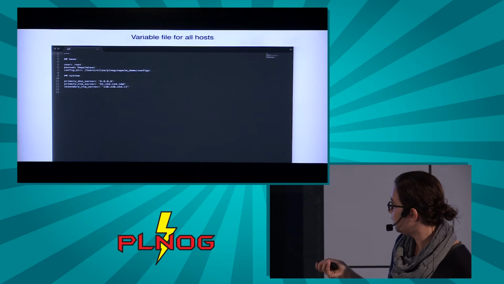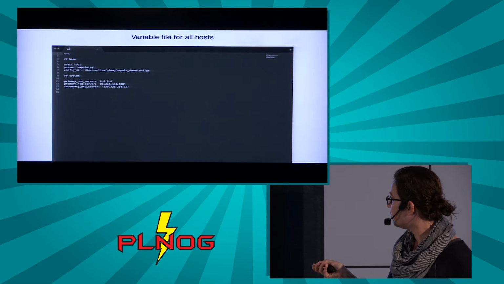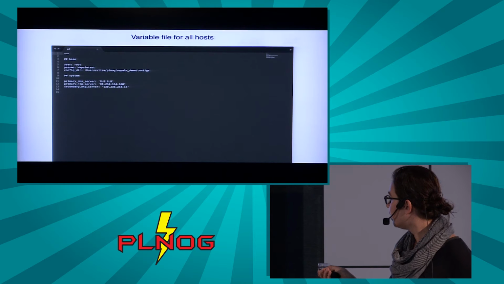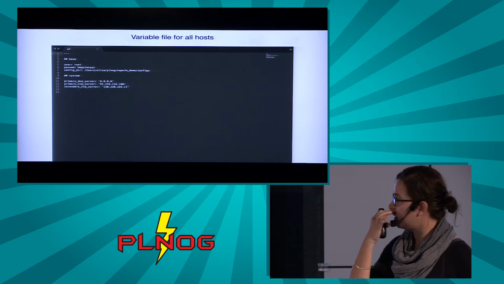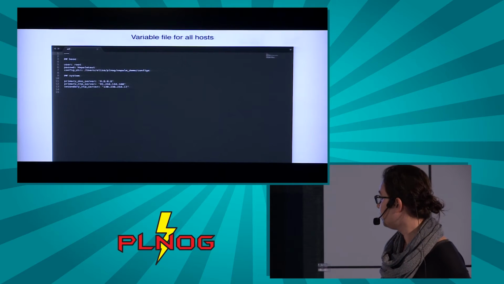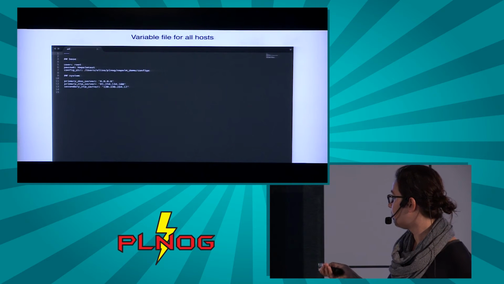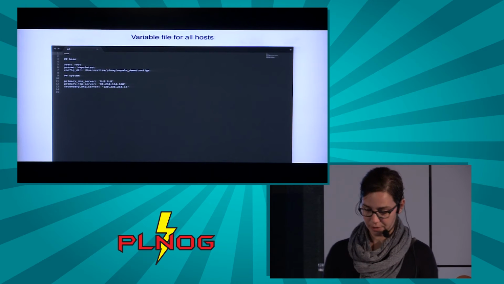So for example, we have a variable file that applies to the entire network, and the entire network has the same user configured, the same password, and a directory in which the generated template file and the generated config files are going to be dropped in after the templating is done. And then I'm defining a couple of variables for my routers, DNS servers, NTP servers, etc.